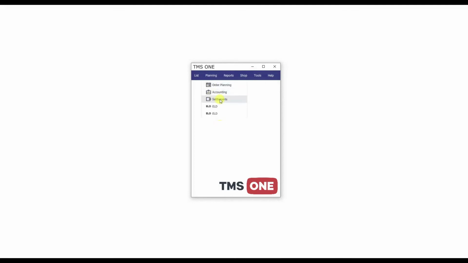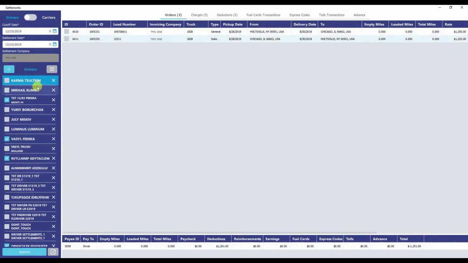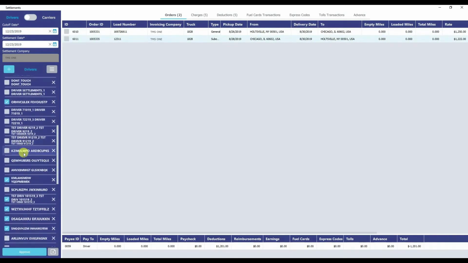First one would be under settlements. We have now added these additional filters that you can sort by all of your company drivers and your owner operators. So you can click those and that will then select and show you all of those drivers from that specific driver type.